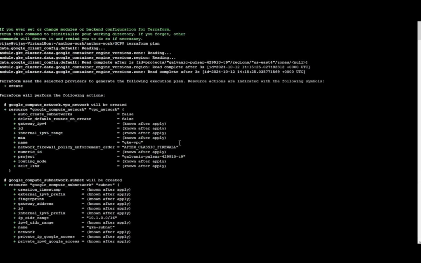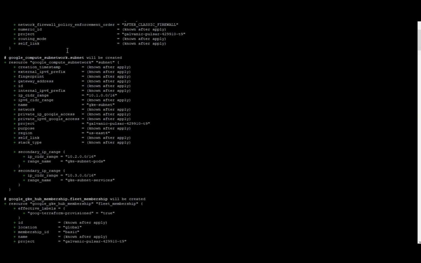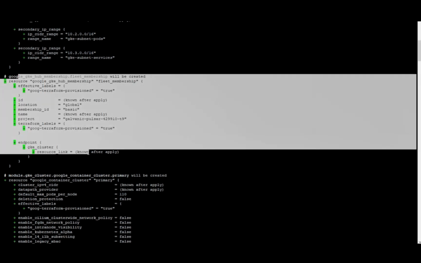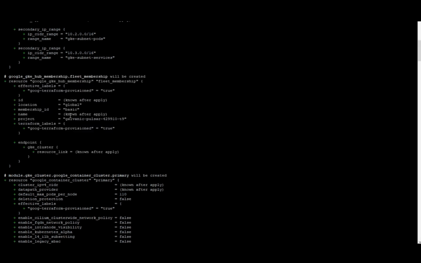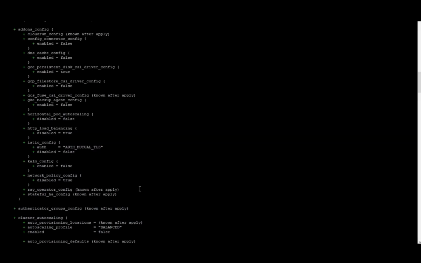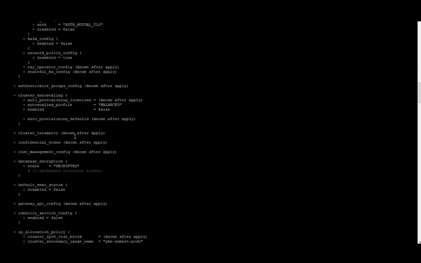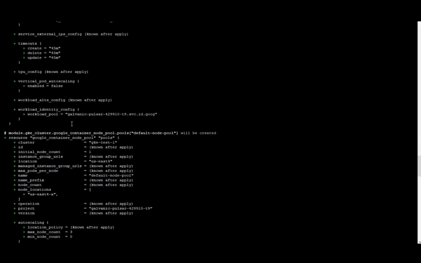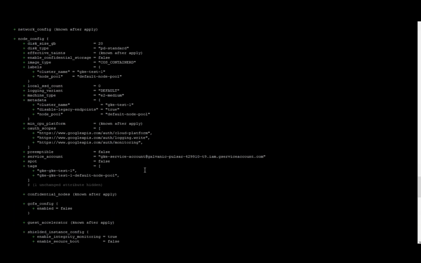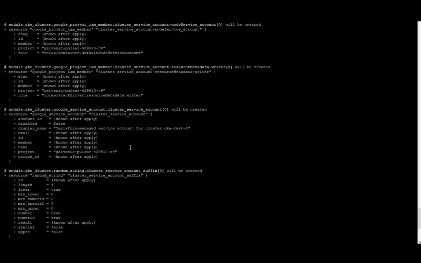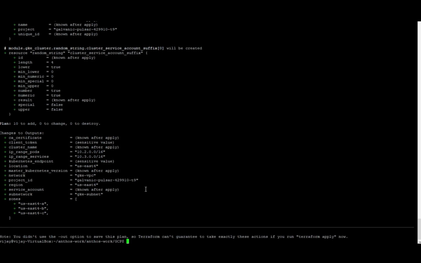So you can see here it's creating the VPC network, subnet, and this is the place where it is getting registered to the fleet. This is the place, and then the primary cluster definitions with additional configuration, node pool name, and all those things. And then this is the node pool definition as such, and then a couple of service accounts, and everything that is required is there. So yeah, there you go. Now let's do Terraform apply.